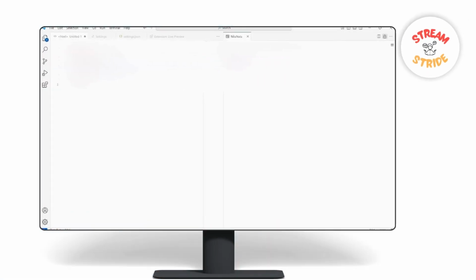In this video I am going to show you how to reset your Visual Studio Code. First, open your Visual Studio Code on your laptop and click on the little gear icon in the left bottom corner. Then go to settings.